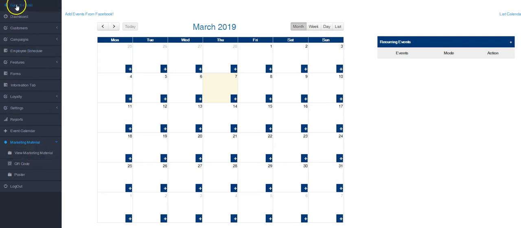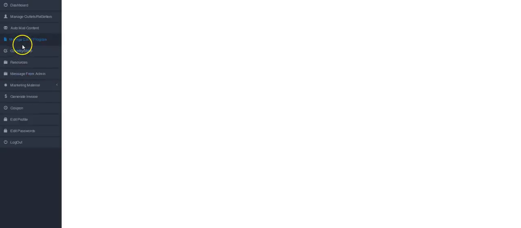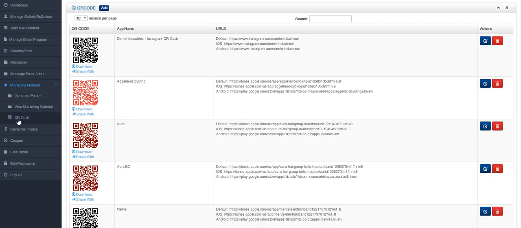So when you're setting this up for your customers, go back to your account. Right now, this will be empty. So all this stuff is empty. You're able to go back here and go to your marketing materials and generate counter signs or posters for your customers to place on their counters to promote the app, as well as QR codes.